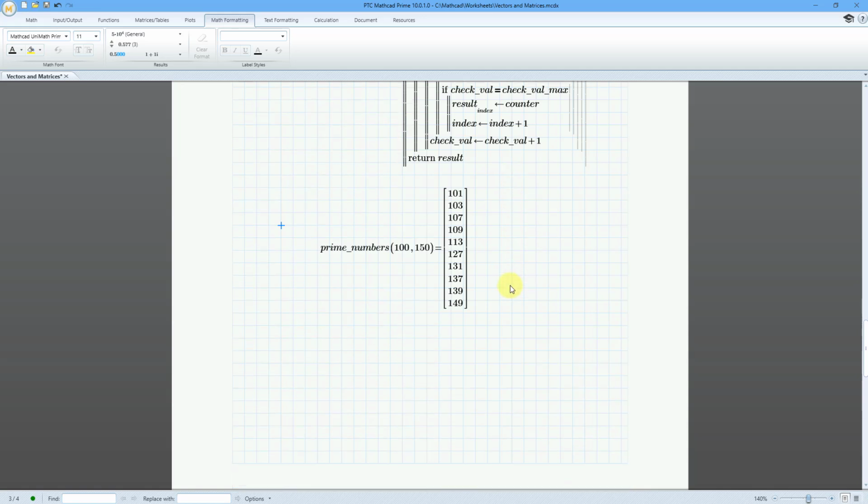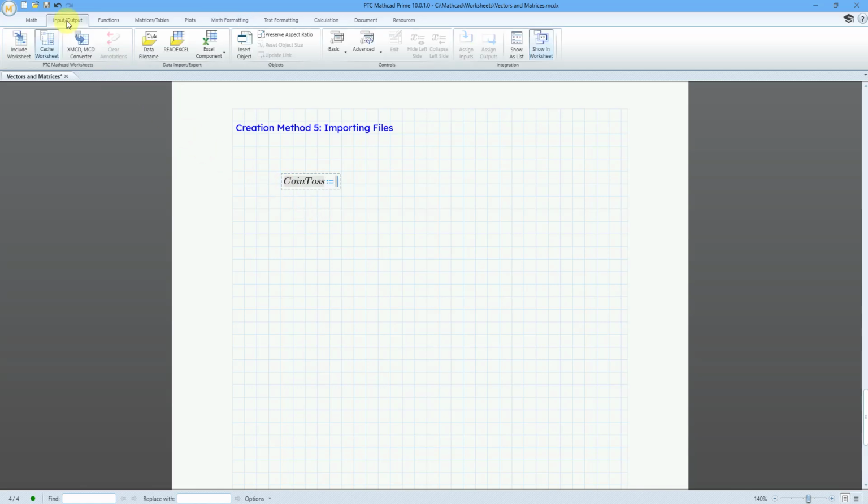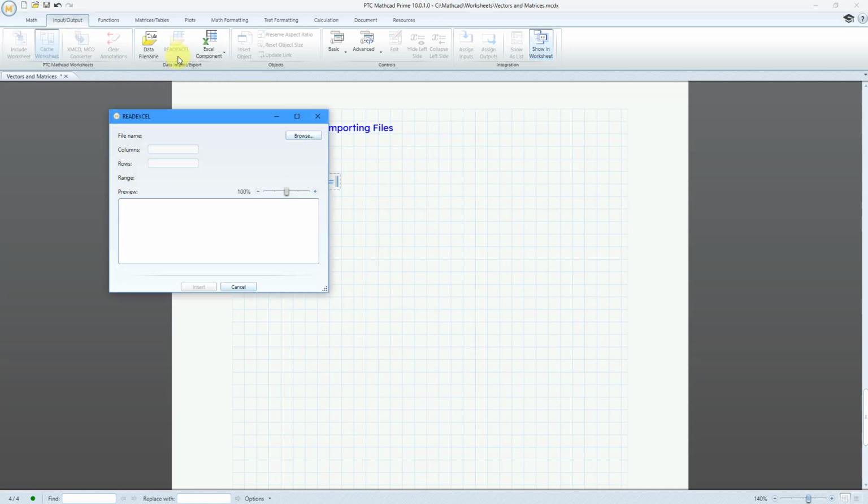And for the fifth and final method that we'll take a look at in this video for creating matrices and vectors, you can import files. And so also in a previous video, I did an analysis of Super Bowl coin tosses. So I'm going to read in an Excel spreadsheet and end up creating a matrix from that. And so I will call this coin toss and then use the definition operator with the colon key. Then I can go to the input output tab. Here we have the read Excel function.